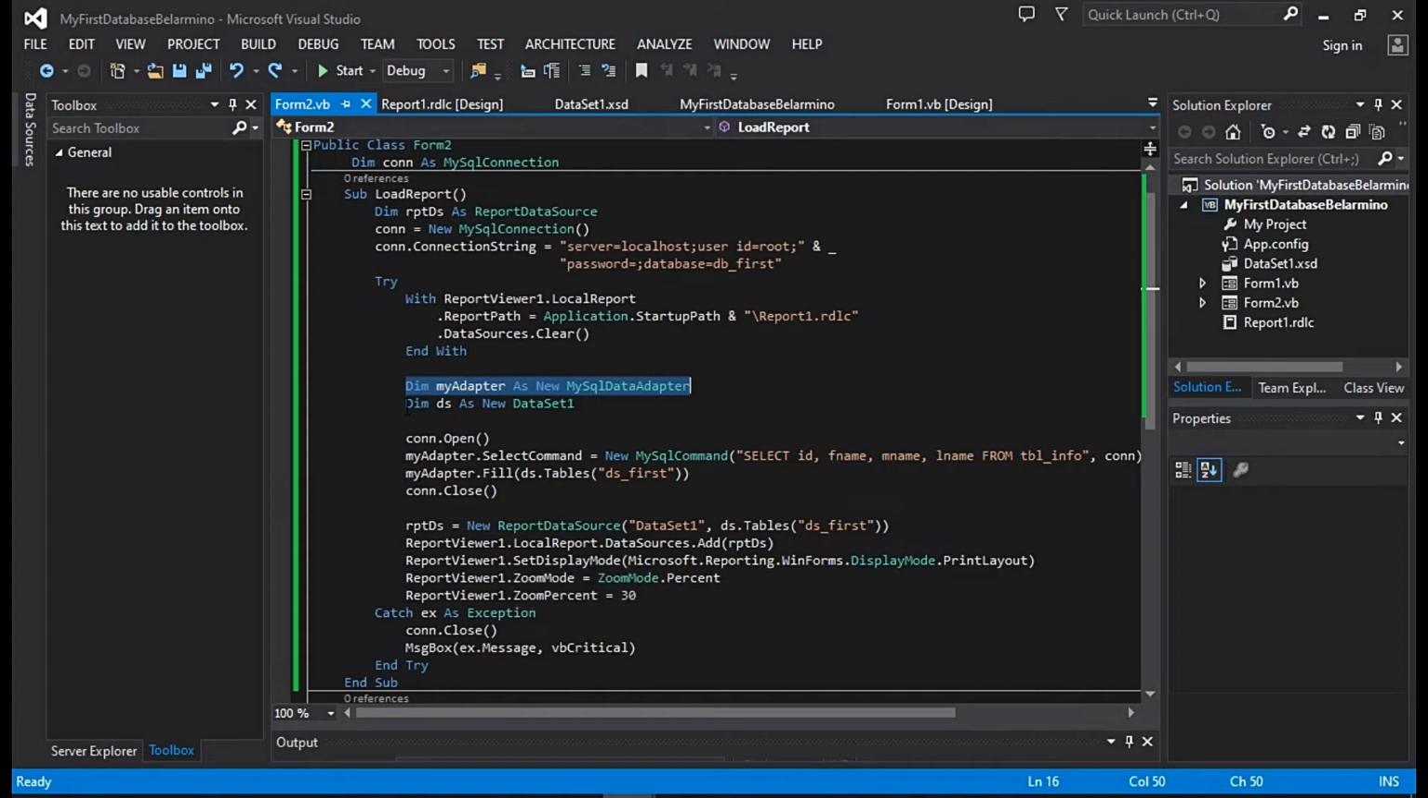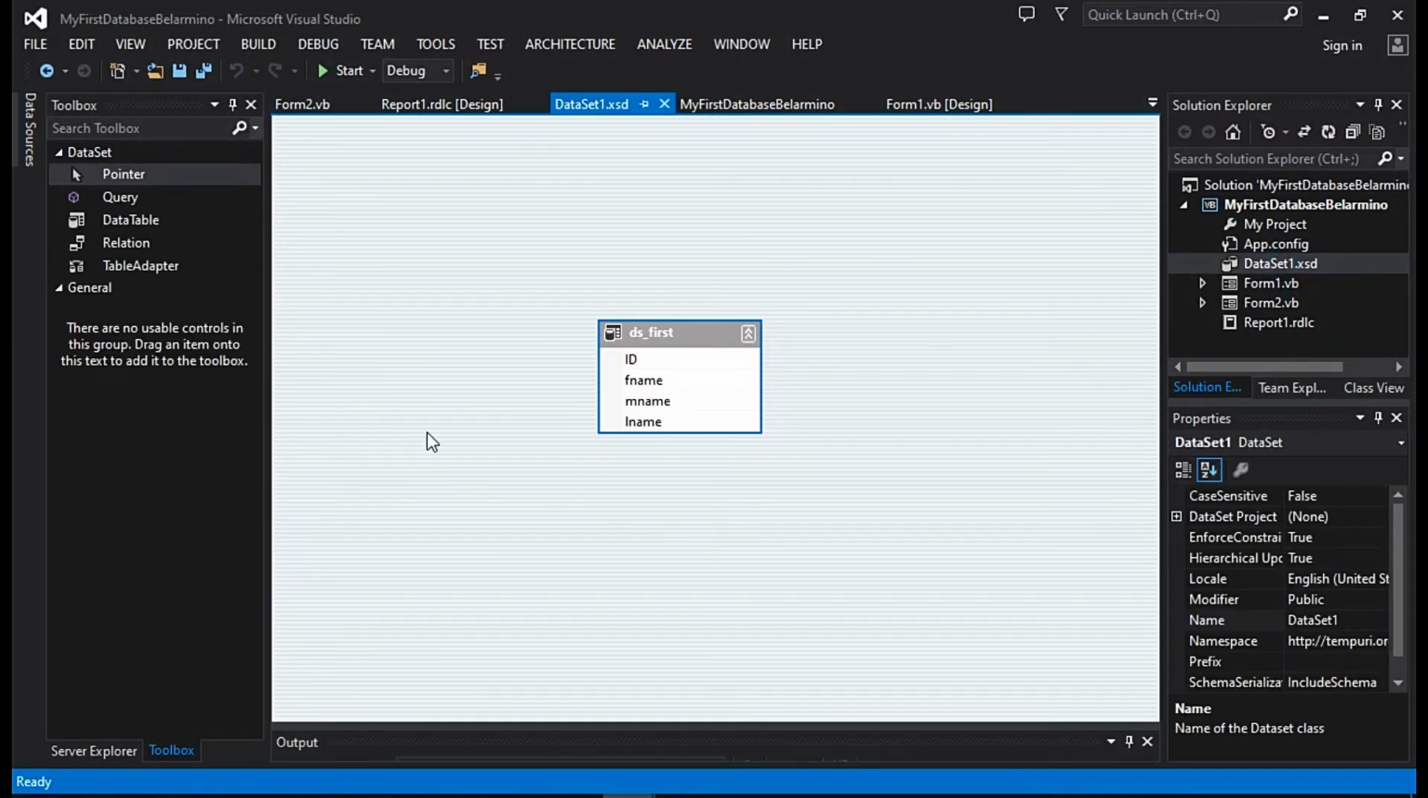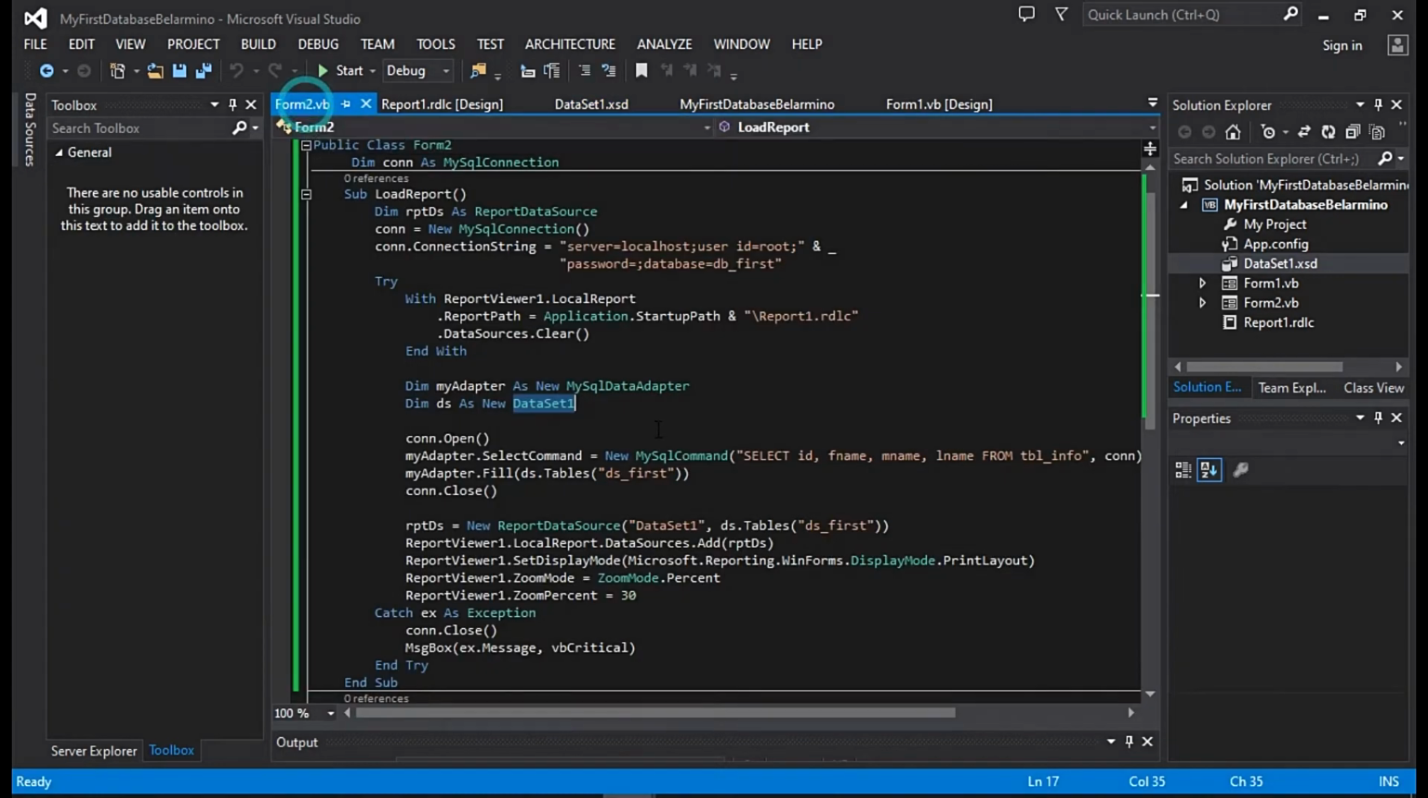Now, the next is to create the data set. So, we name it DS here, no? And we call the data set 1. So, alam naman natin kung ano yung data set. Ito siya, no? Yung create natin na data set. Okay? So, that's data set. And we declare it as a DS para mas madali siyang tawagin.